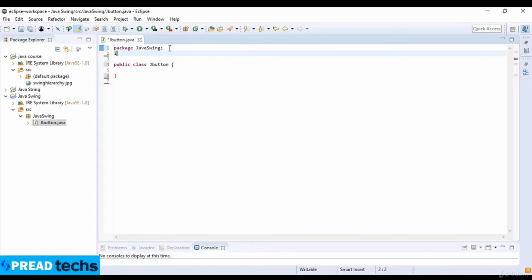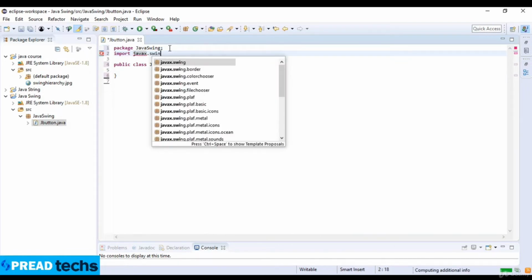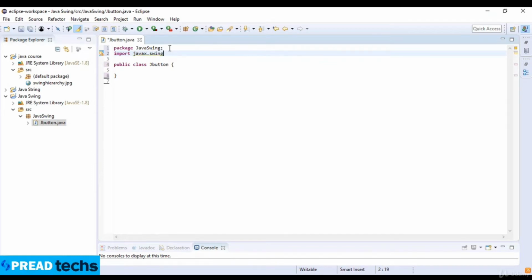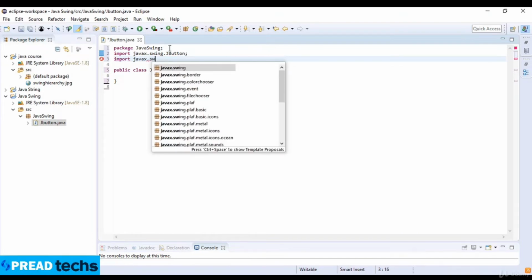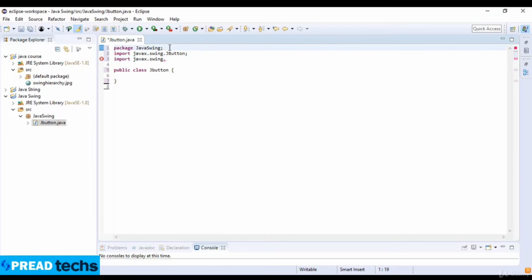Here we have the package and I import the Java library. So remember that you can write javax.swing, and here I write javax.swing.JButton. Okay, now I import the library for the frame, javax.swing.JFrame. Sorry, it's a capital J.